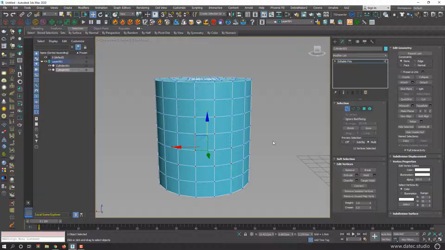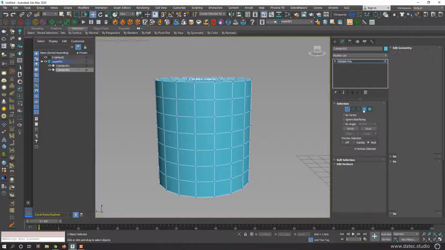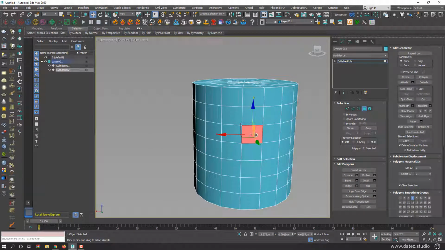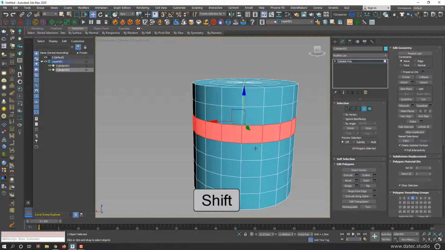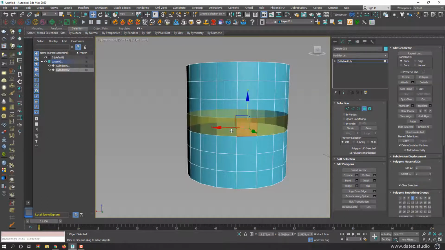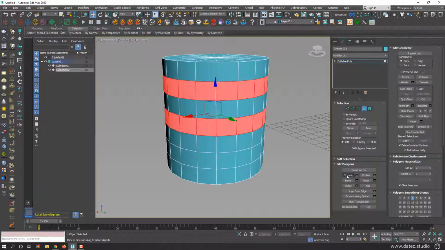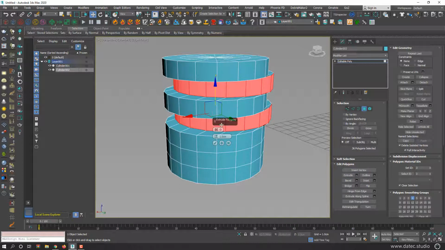In the latest versions of 3ds Max, they also added quick ring selection for polygons. If you enable Polygon and click, allow me to turn off the preview selection and click on one polygon. If you hold the Shift key, you could automatically see the preview of which part will be selected, which is the ring selection. To add them, I will hold Control and select one polygon. Then hold the Shift key and click to add more selections. For example, you could extrude them out or in for any modeling.